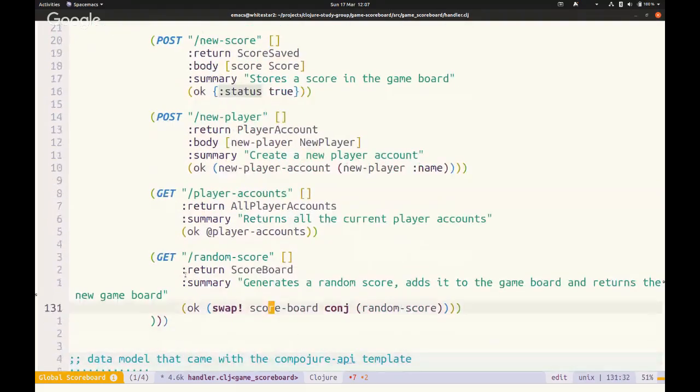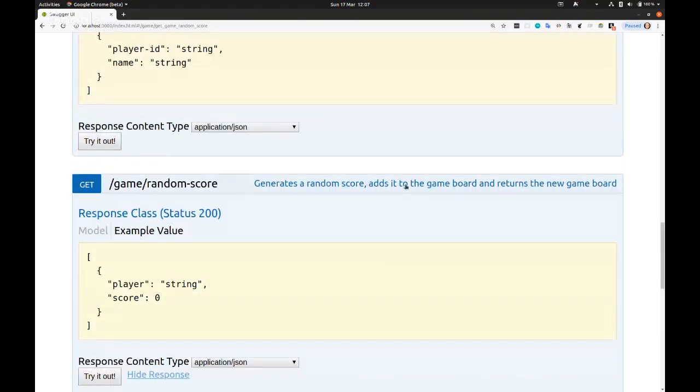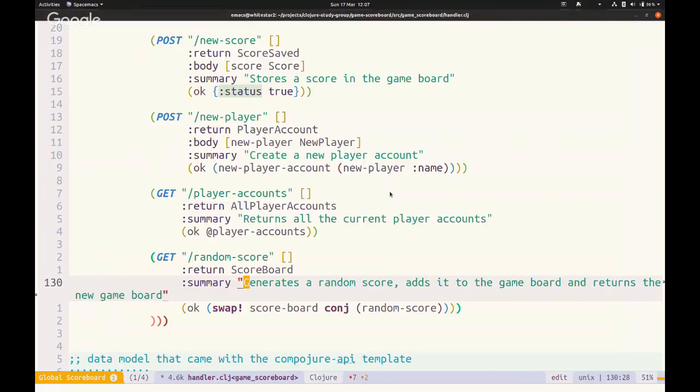Let's see. Yeah, so random score, it's going to return a scoreboard. So that's the type that we've defined. That's going to be a vector of maps, and each map is going to be a player and their score. And summary is just telling us what that is. So this summary is going directly into the Swagger documentation we saw before. So we saw here that it's the documentation for this API, so it's a lot easier to get some context about what it's doing.